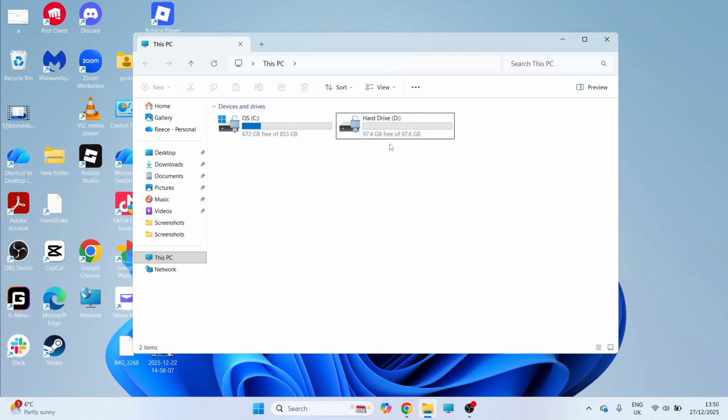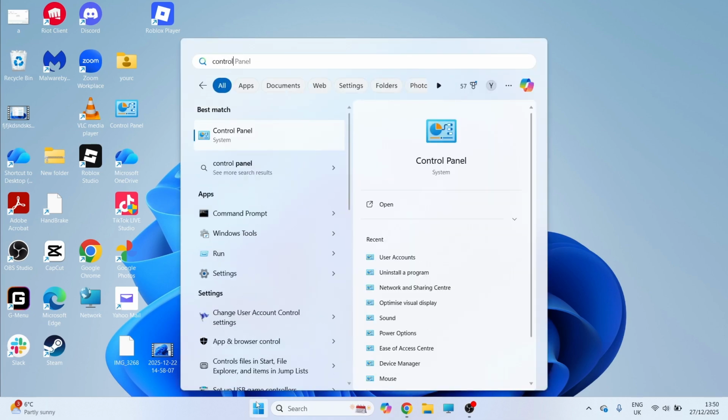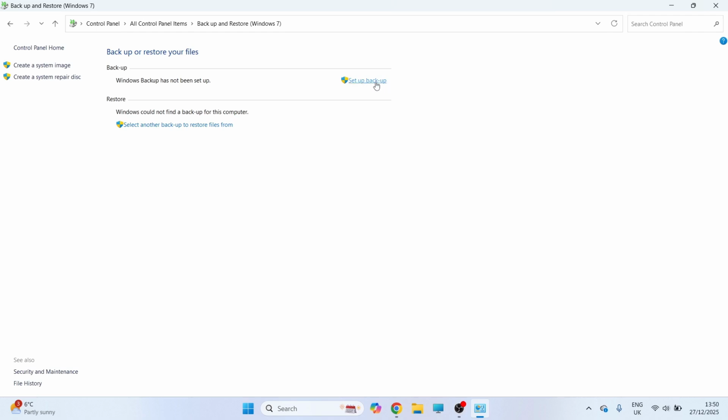Now, once you've found your external drive, you can go and close out of this window, and then you'll need to open up the Start menu. You can then search for Control Panel and click on this window here. In the top right hand side, click on the drop down arrow next to View By, and then click on Large Icons. You can then click on Backup and Restore, and then just click on the Setup Backup button.